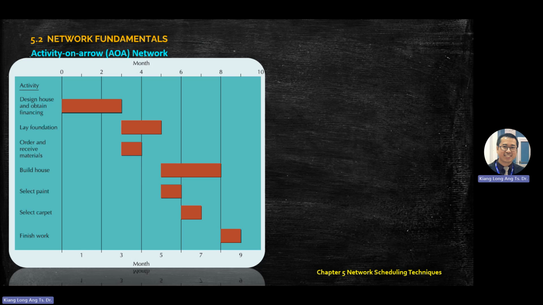So let's say we have an activity, we want to draw activity on the arrow, right? So this is a Gantt chart, a progress chart to build a house. So for example, activity number 1, you design house, you obtain the finance house loan, all these things. Lay foundation means you put in the cement, you have the piling, all these things. Order, receive materials. Okay, then you build houses. Select paint, you want to do painting, so you need to select paint, you select carpet to do furnishing, then you finish the work. So you look at the Gantt chart, the unit of time here is what?